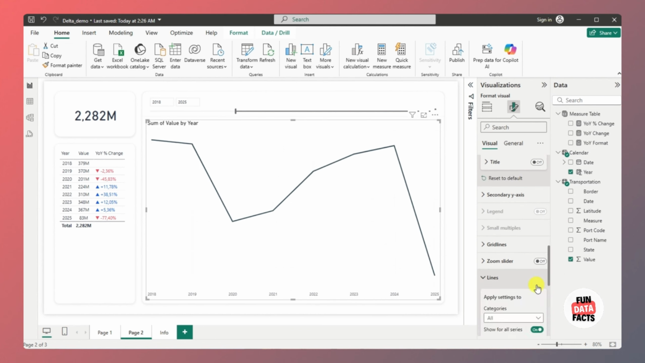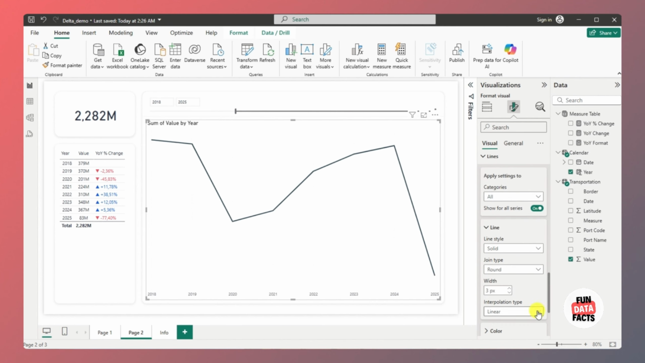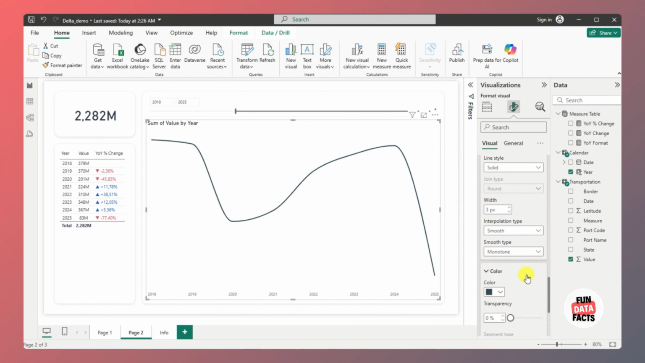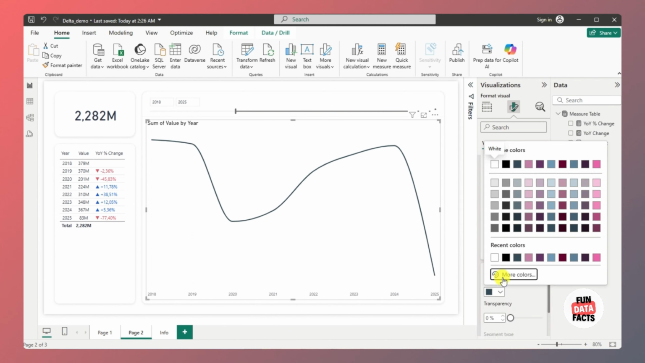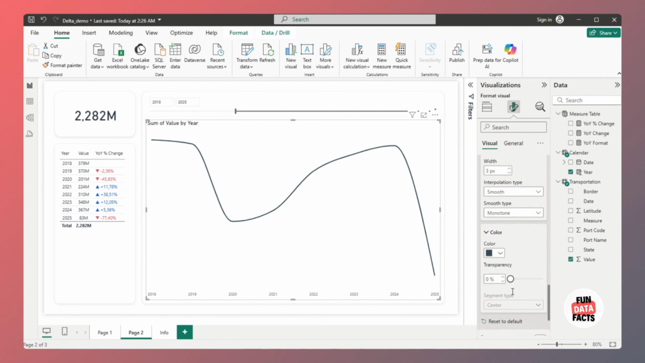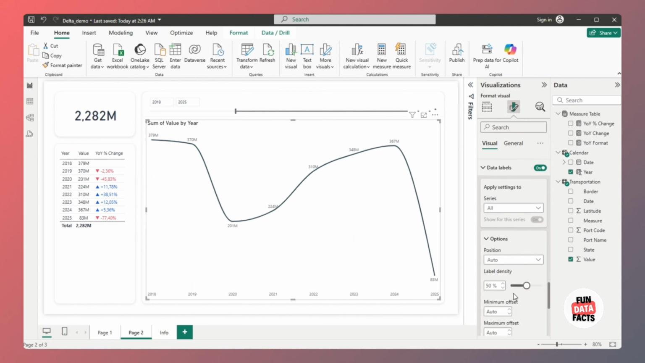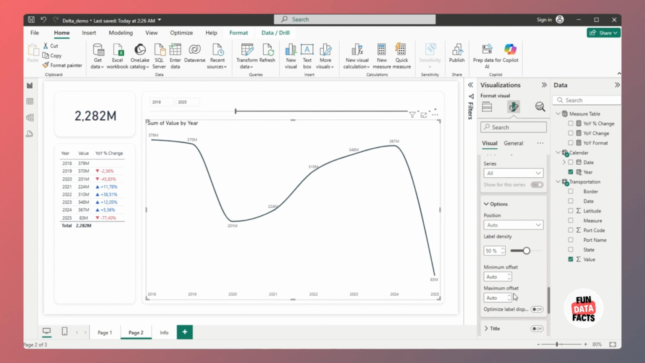Customize the line. Select smooth as the interpolation type. You can also customize the color right here. I'll keep it as it is. Next, I'll activate the data labels to make the chart more informative at a glance. You can play around with the settings like label density and minimum offset to get the best look.